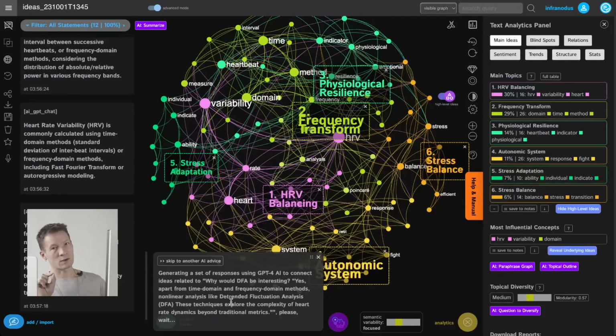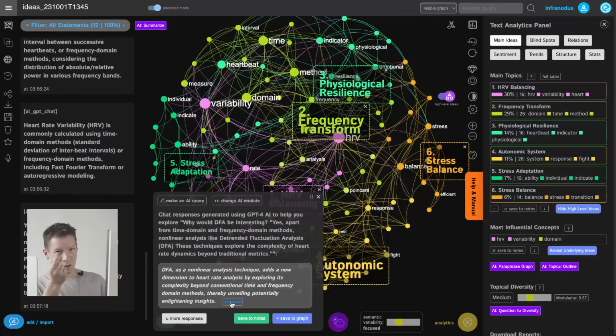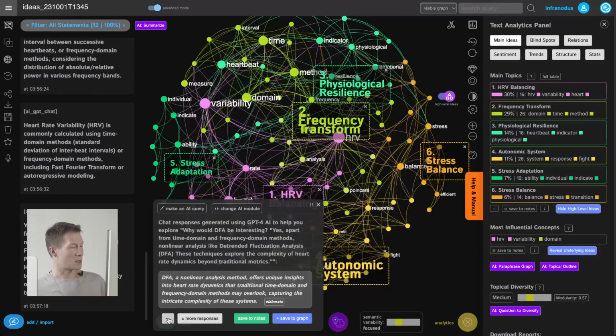So again, I'm using a prompt to specify how we can develop an idea that was given out by ChatGPT in an interesting way. So here it's explaining how DFA, this nonlinear analysis technique, adds a new dimension. Okay, so it just says it's unveiling potentially enlightening insights, so a little bit too general. Nonlinear lens, unveiling concealed aspects in time domain and frequency domain methods. And the third answer, intricate complexity.